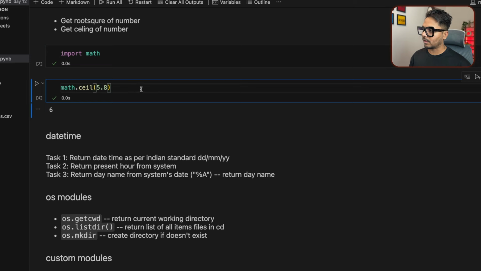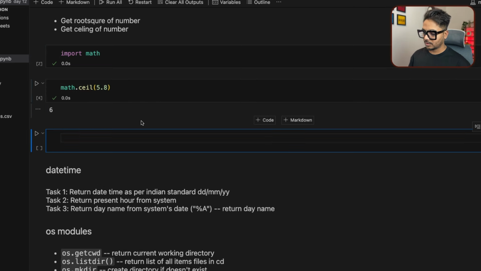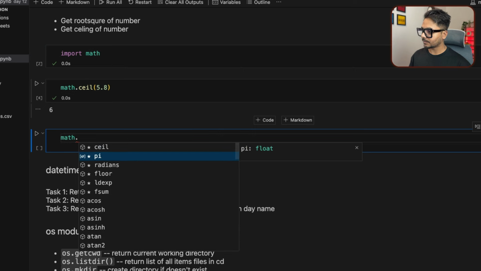Now we have a lot of different options. Let's see some more options. You would say math dot, and we can check radians, we can check floor division.